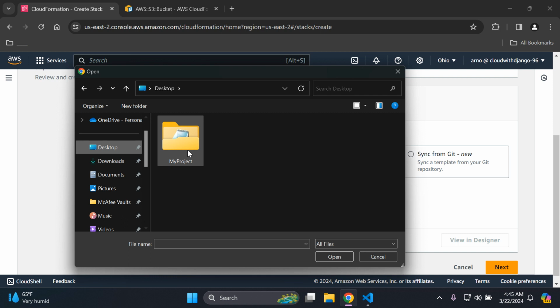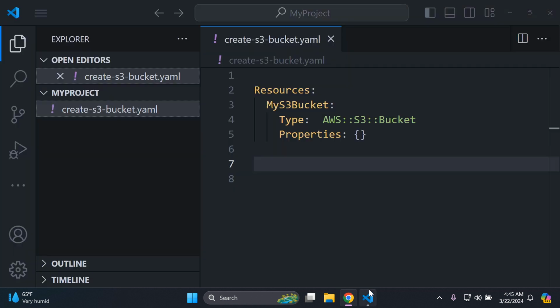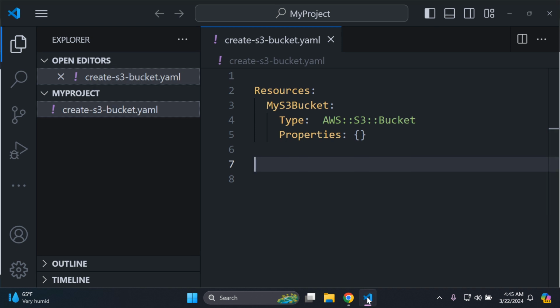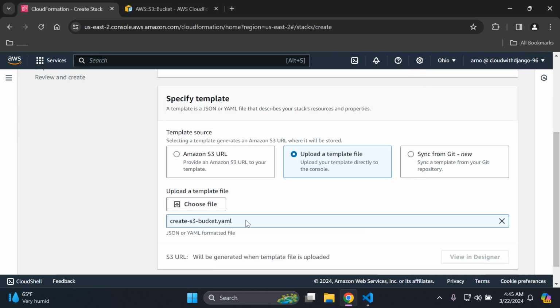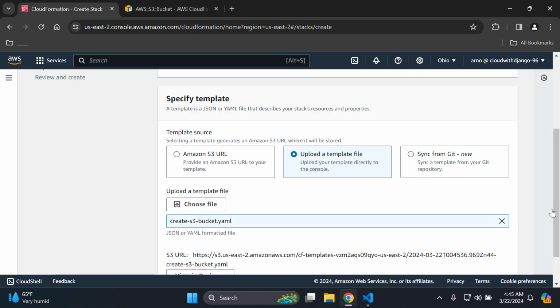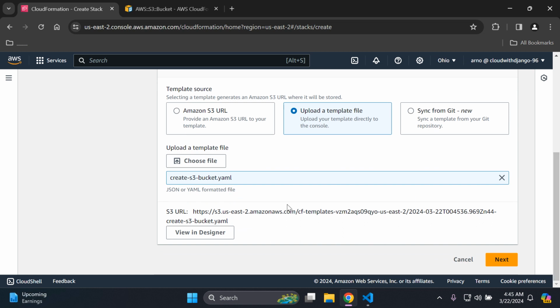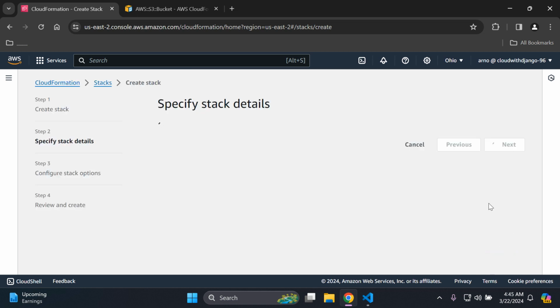Go to my desktop, and here is my folder that you can see here. It's called my project, and there's my file. So I'm just going to go into my folder and grab that YAML file, create-s3-bucket, and say open. And you want to upload that template file. As you can see here, that particular YAML file is going to be uploaded in its own bucket. All right, so we can now say next.